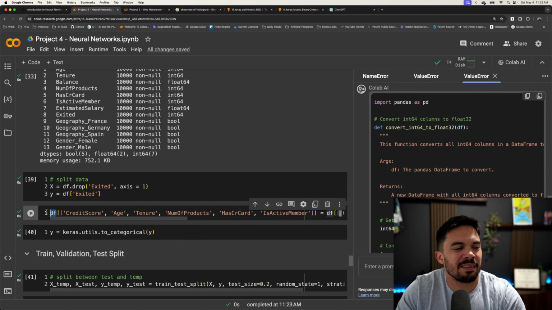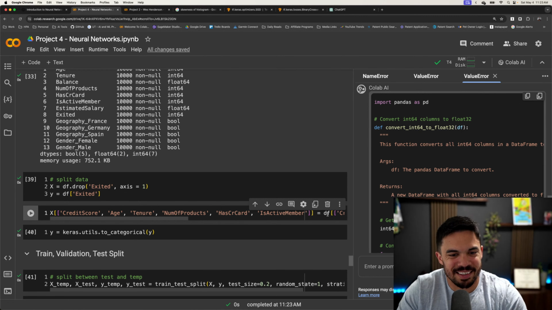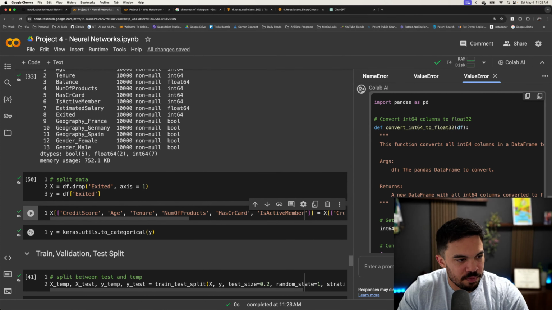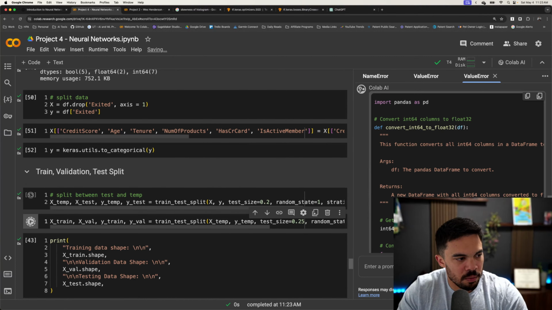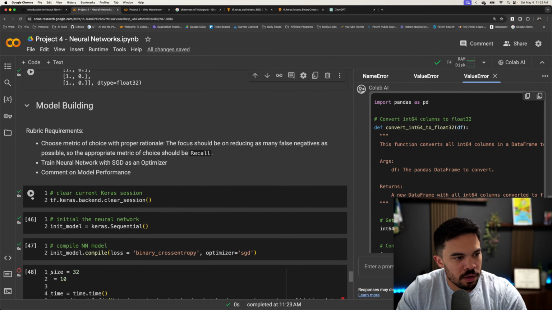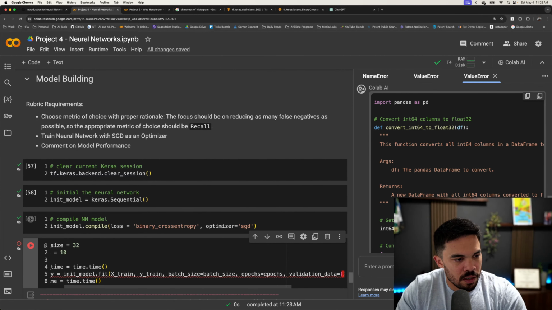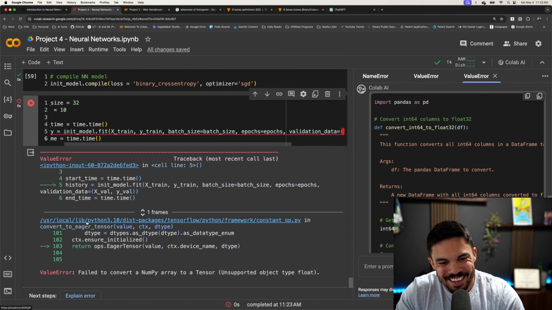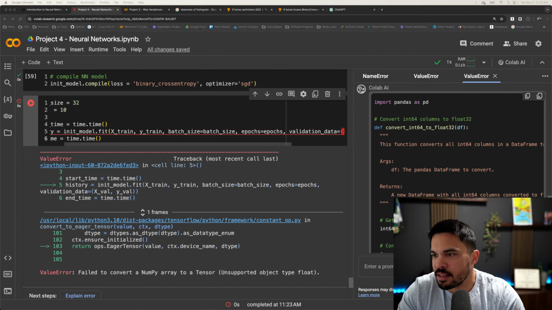Oh no, I didn't want to do that. I want to do X. Boom, boom, boom. Sure. You're going to error me. I knew it. Unsupported object type float. What do you mean? What in the world do you mean?